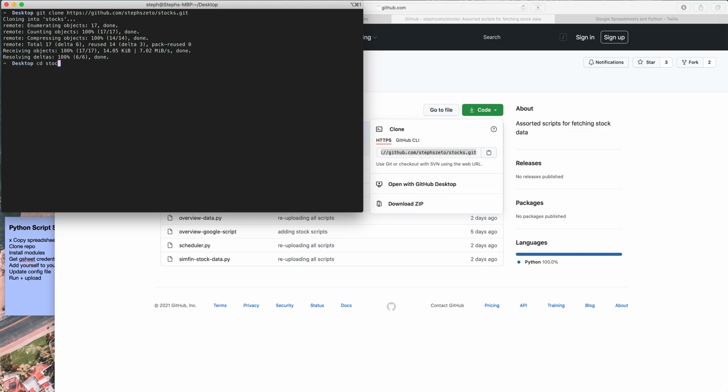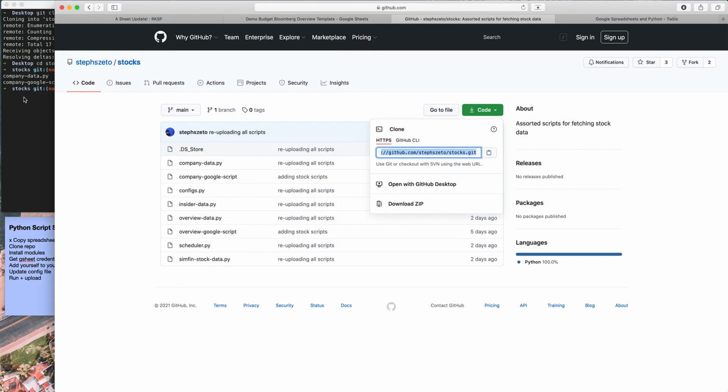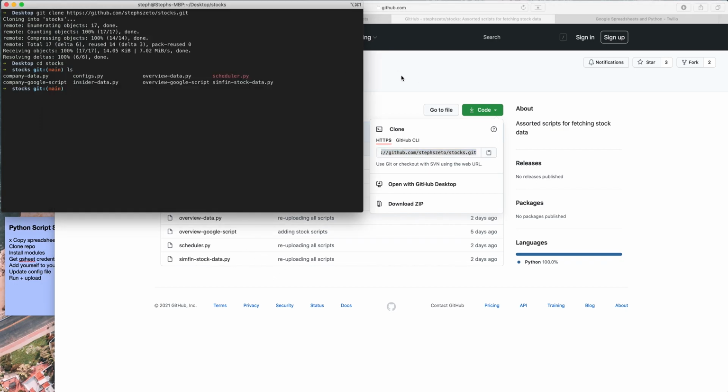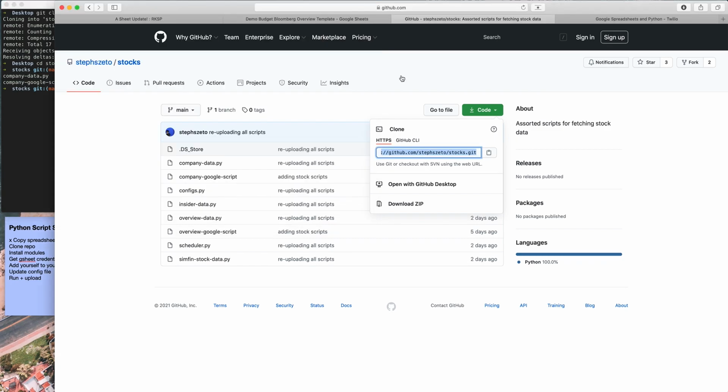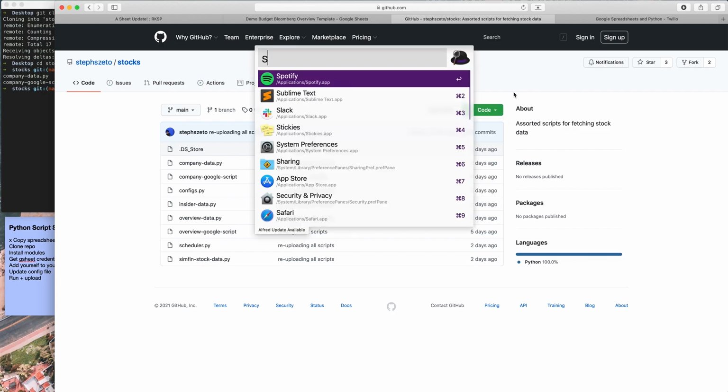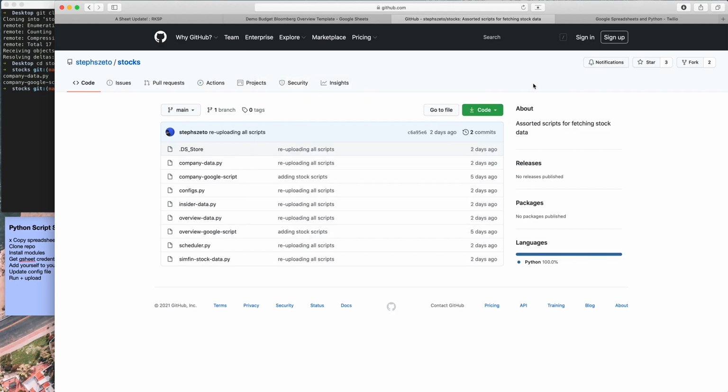If I now move into my stocks repo and ls, I can see that I've got all of these different files now on my local computer. I'm not quite sure if Macs by default have Git installed. If that doesn't work for you for some reason, you don't necessarily need Git. You can also just download the zip manually via the GUI. It'll go ahead and, sure, we'll allow that. Basically, you'll download it and you can then just access the files from there.